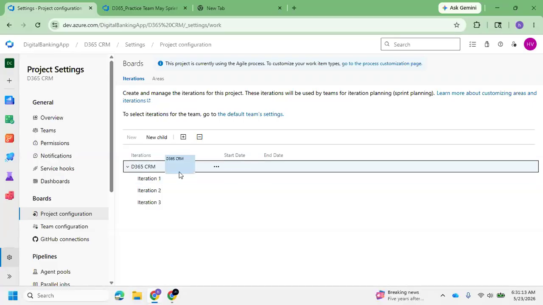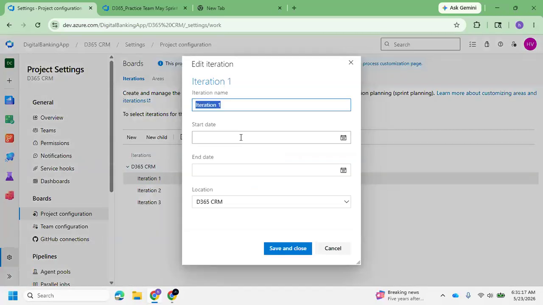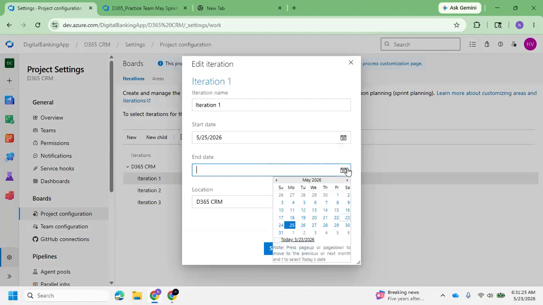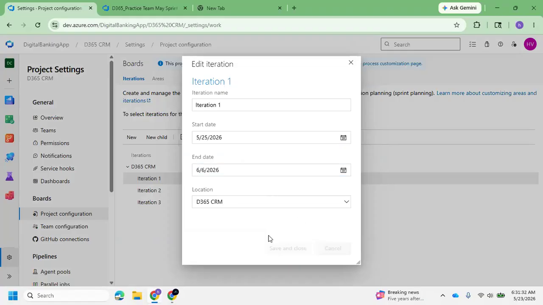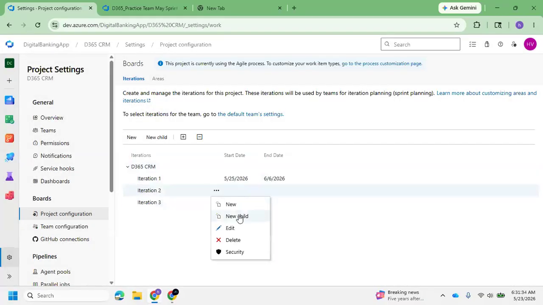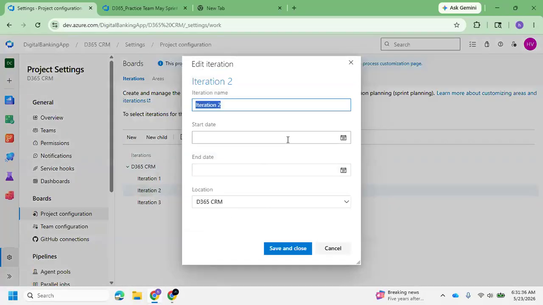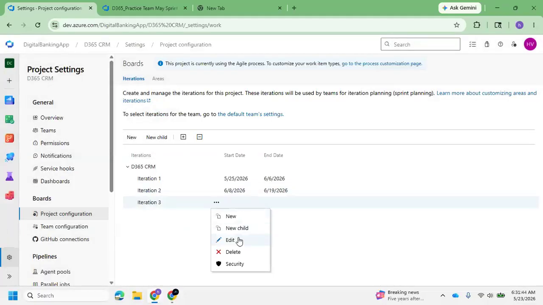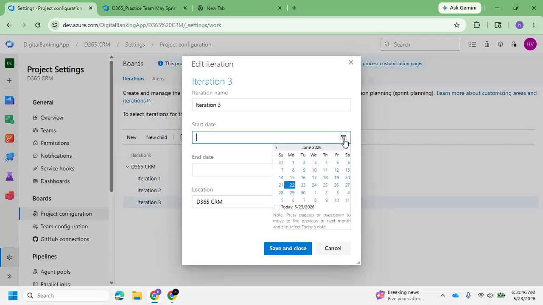So this is my D365 CRM. I want to create iteration one, meaning sprint one. Usually it can be 15 days or 30 days. You can select as you wish, as the project follows. I'm just creating it for 2 weeks. So like this you can edit the iteration, every 15 days I'm creating an iteration. Like this you will be creating the sprint iterations.